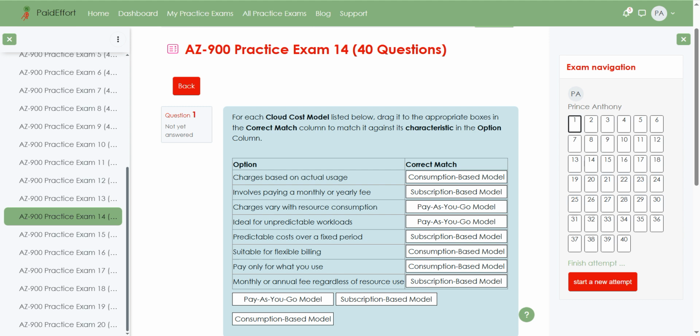This clearly describes the consumption-based model, where users are billed based on the resources they consume, such as storage or compute time. Next involves paying a monthly or yearly fee. That fits the subscription-based model, which uses fixed pricing over set time periods, just like a Netflix or Microsoft 365 subscription. Then we have charges vary with resource consumption.